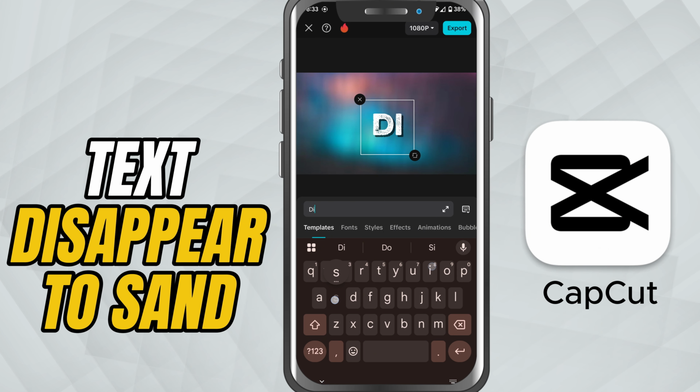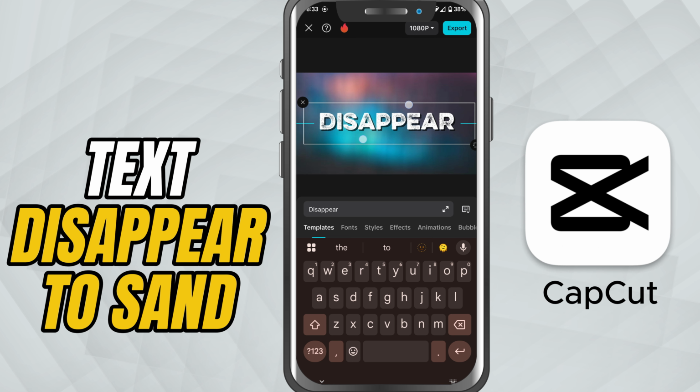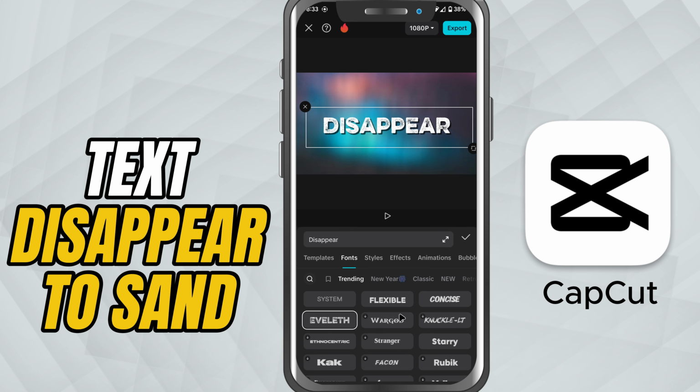Next, go to the Font tab and choose a font that works well for this effect. Bold or thick fonts usually look best because the sand particles are more visible as the text breaks apart.